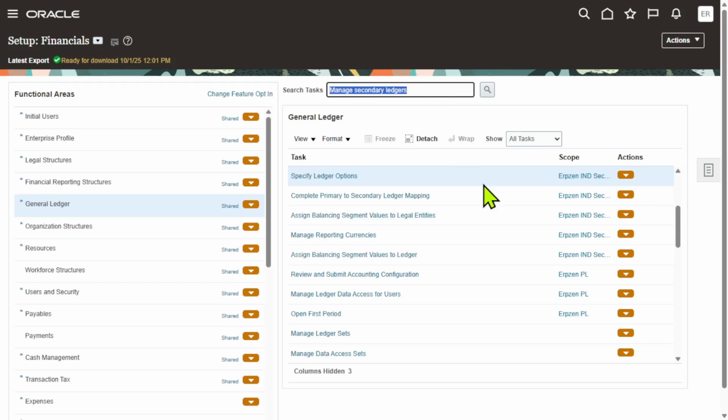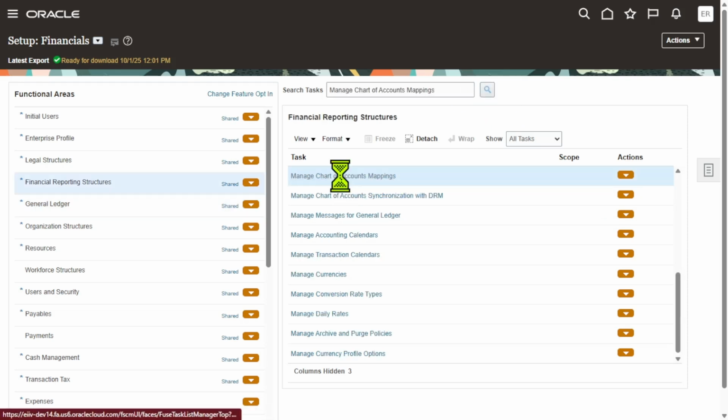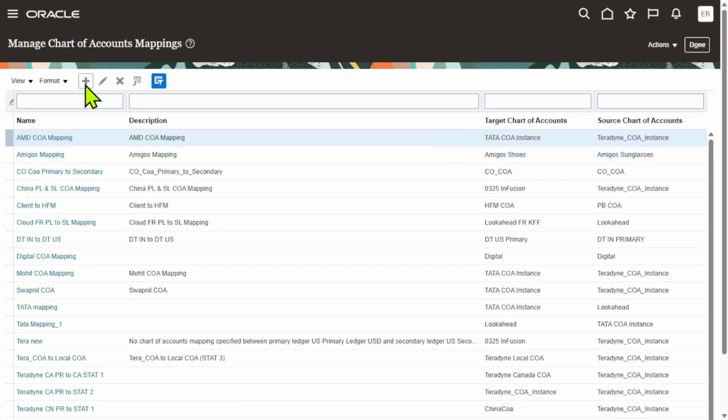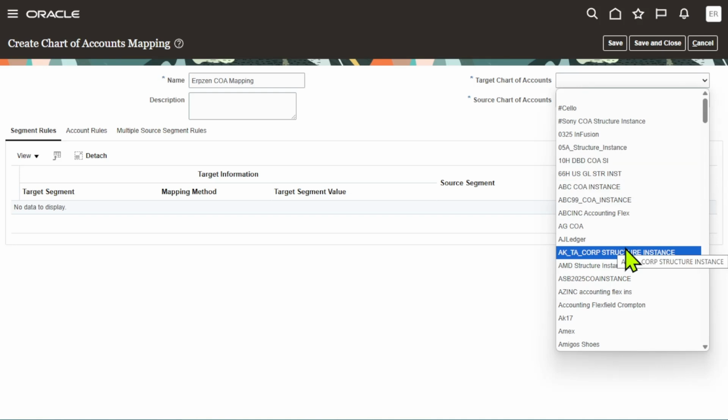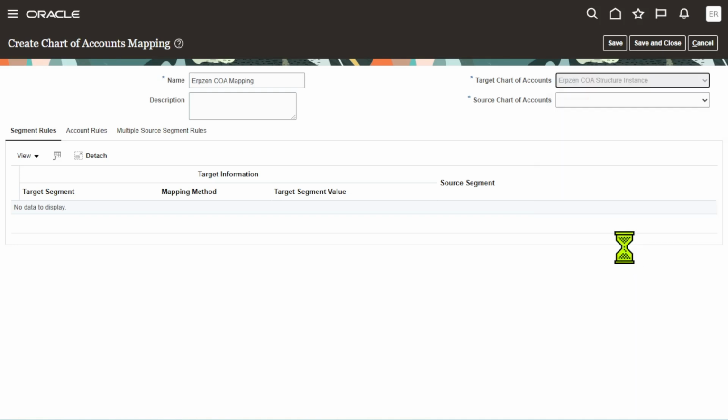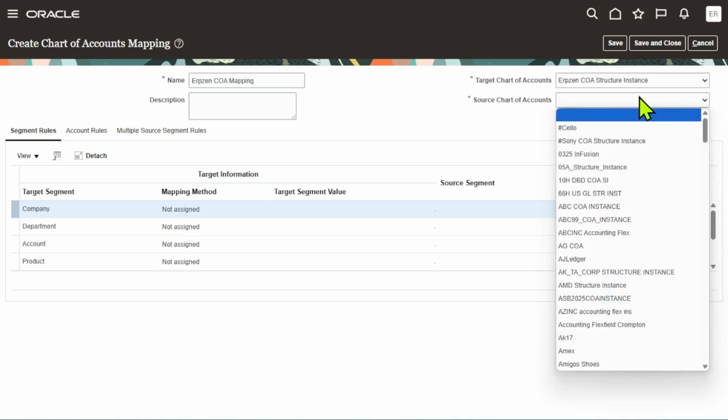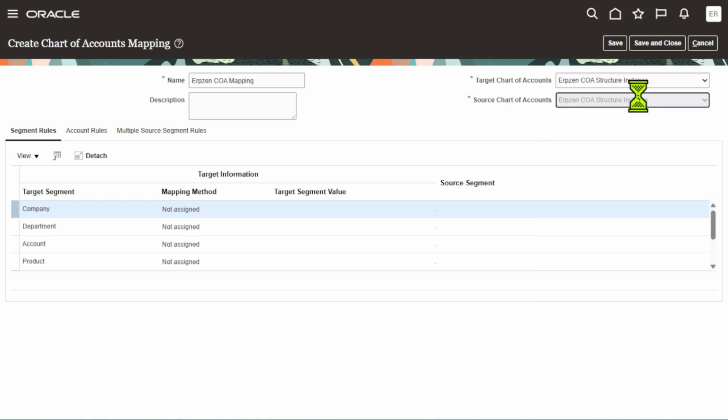Now we'll complete the mapping of chart of accounts. Hit search, click on Manage Chart of Accounts Mappings. Click on the Create button to create a mapping. Now name it ERPZEN COA mapping. Here, select the target chart of accounts, ERPZEN. Here, select the source one, ERPZEN.